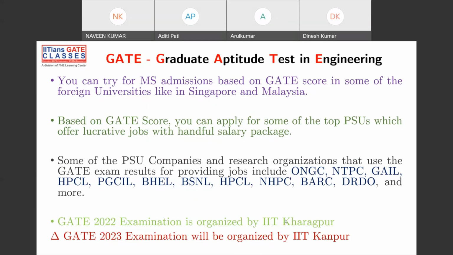It doesn't mean that IIT Kharagpur this year is going to prepare the question paper. It means that it's an organizing committee. In the sense, it will be organizing all the details. It will take your details, it will give you the hall ticket, it will give you the result, all these things. So the question paper will be prepared by all the IITs and IISc together.